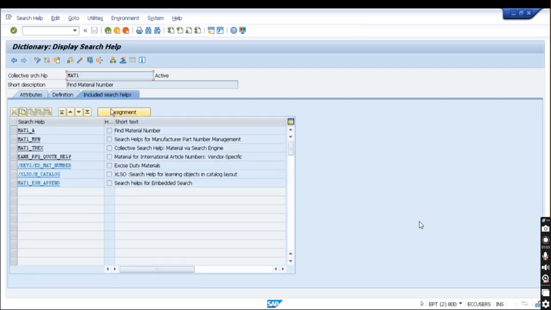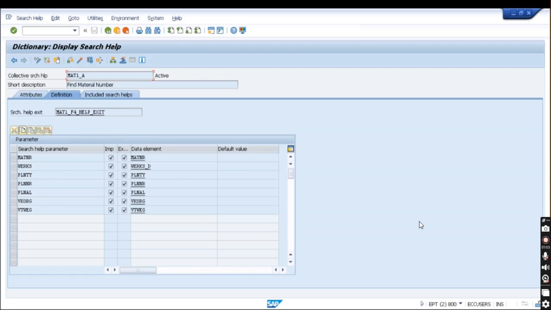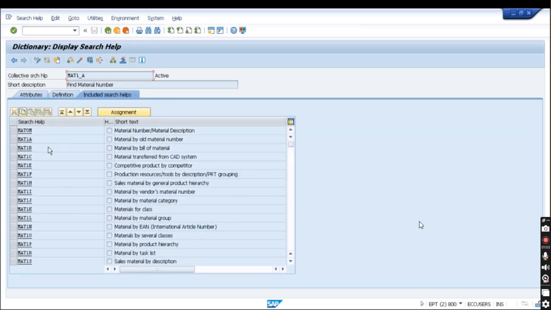Again I will go to included search help and double click over here. Keep on double clicking and you will be able to see again this is the collective search help. There are so many collective search helps, a kind of deep collective search help, you can say, the collective search help within the collective search help. And here you can see again the list of search help in this collective search help.